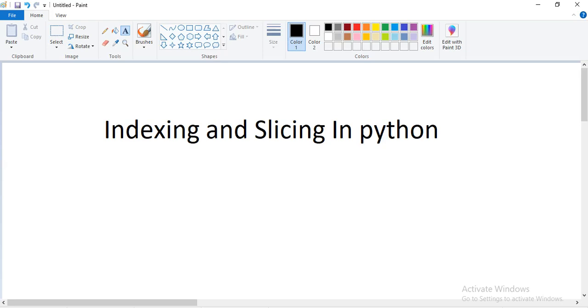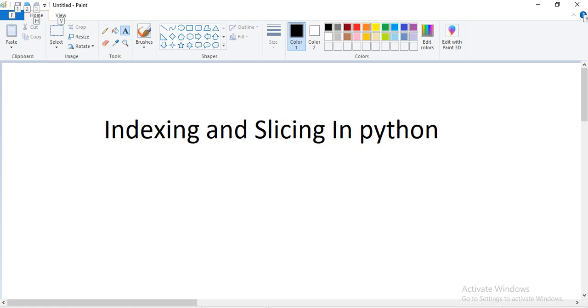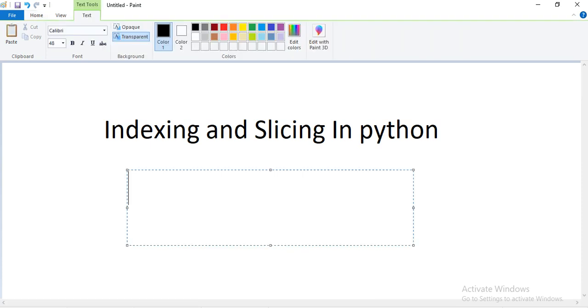Today we are going to talk about how to do indexing, what all the indexing we have, and the slicing operations in Python. So basically, when we create an index list in Python, the indexing starts from 0. It does not start from 1, it generally starts from 0, 1, 2, 3, 4, 5.